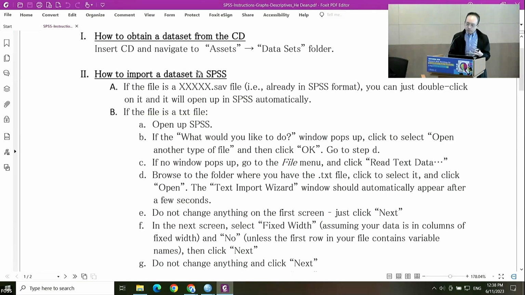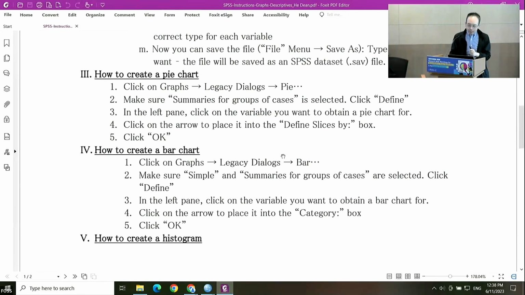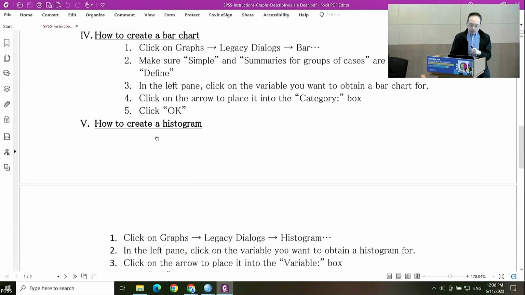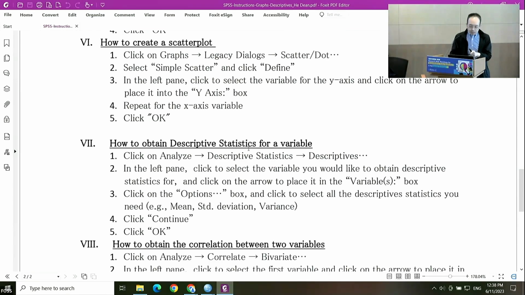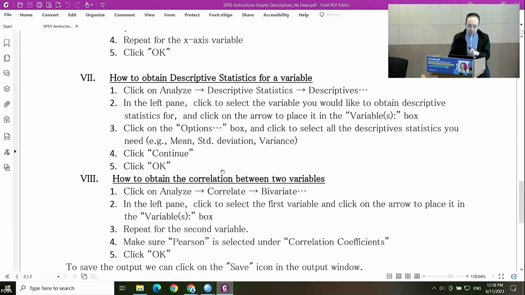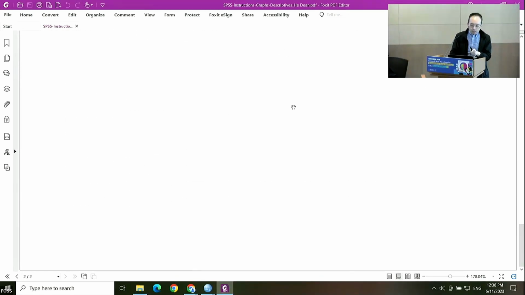But all of this, importing a data set and also creating a pie chart, is very helpful, because this is the point of click-and-point. Click on Graphs, Legacy Dialogs, Pie. This is exactly the same as what the modern textbook from today is telling you. This is not wrong. It's still the same. So how to create a bar chart, a histogram, a scatter plot, how to organize descriptive statistics, how to obtain the correlations between two variables, to save the output. We click on save. This is still going to be very applicable, even though this is from 11 years ago.